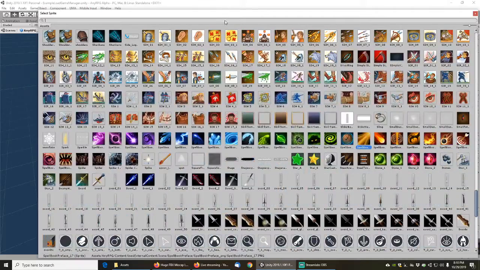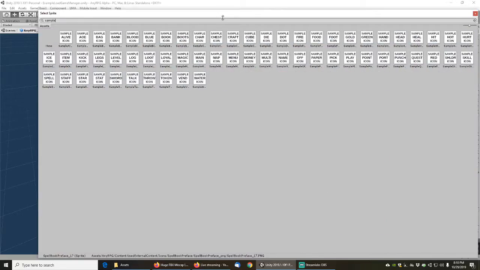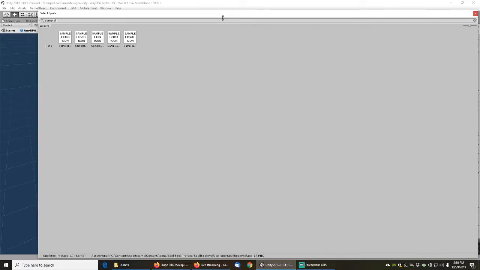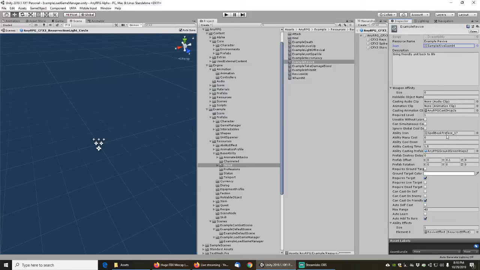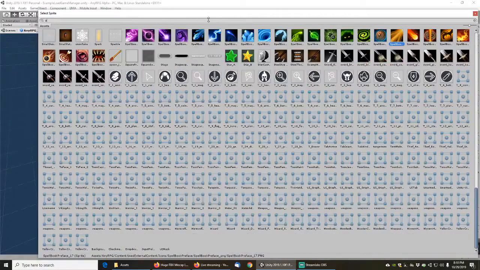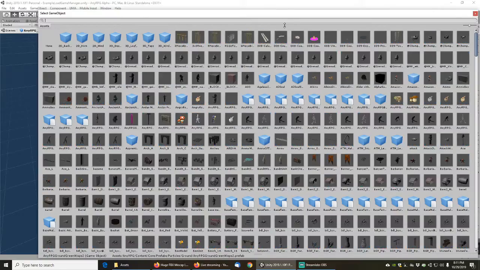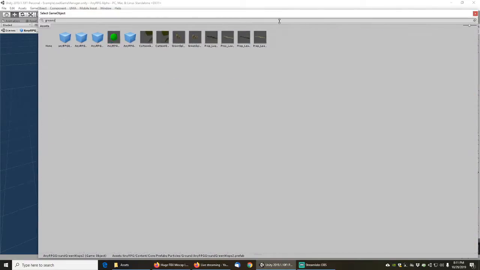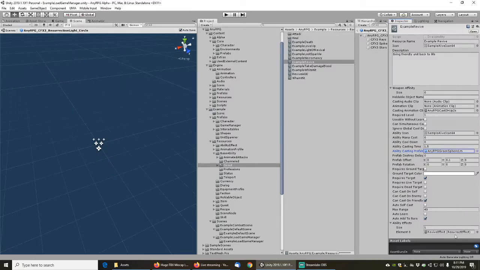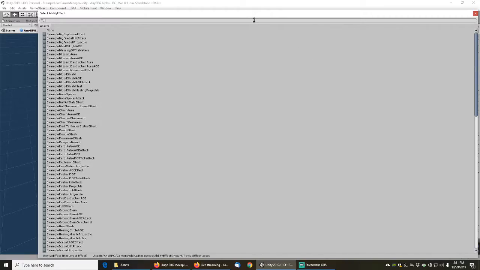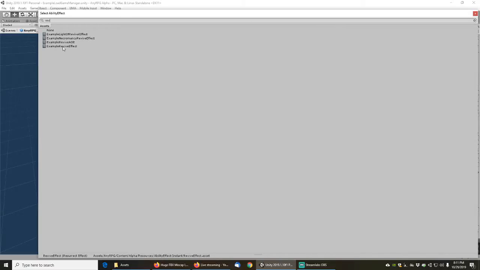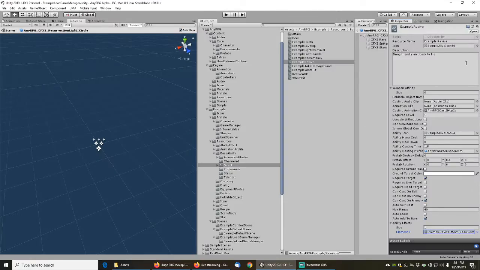Example revive, and I have an alive icon. Let's do that. And I've got an alive icon there. Change that green wisps for a green sphere. And revive effect. We've got one of those in the examples now. So that looks good. And then revive AoE.